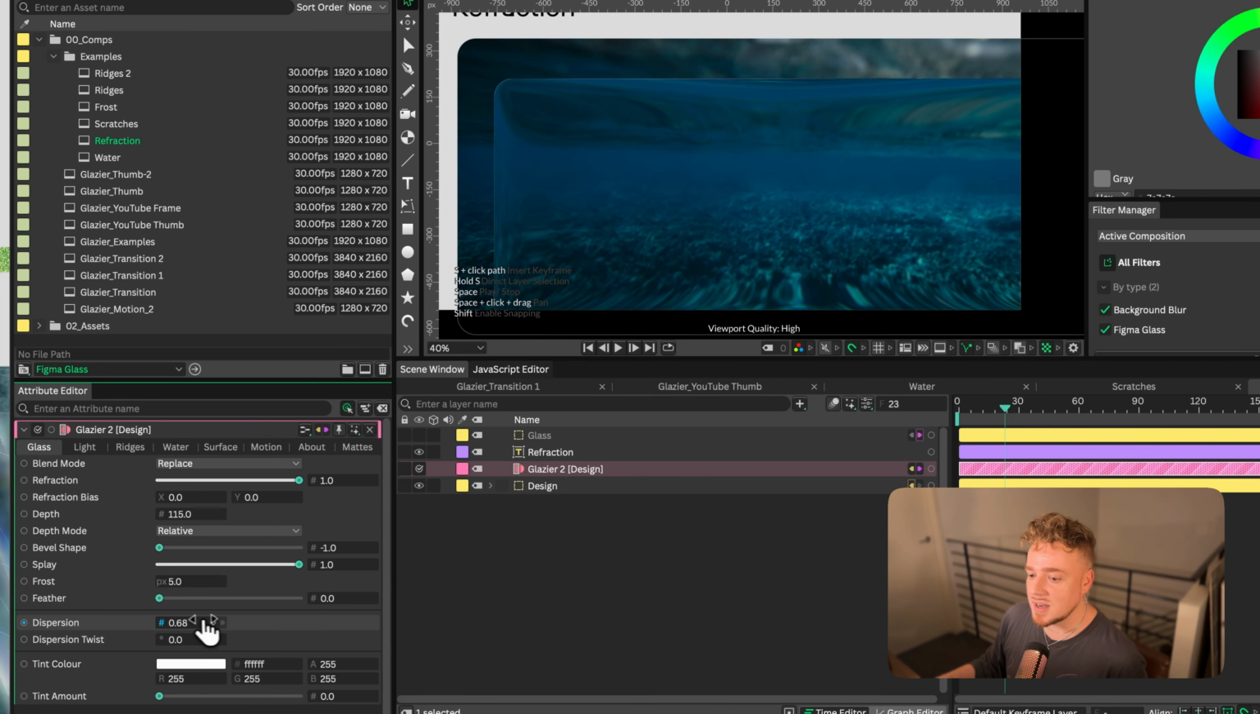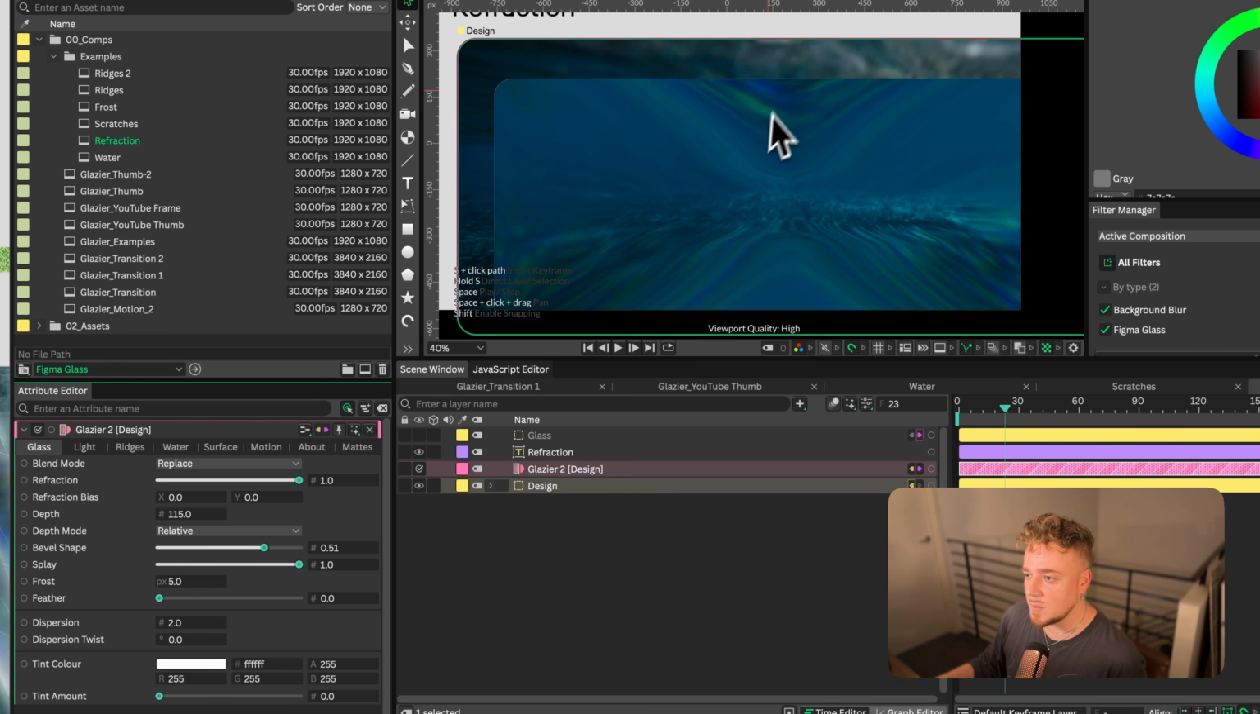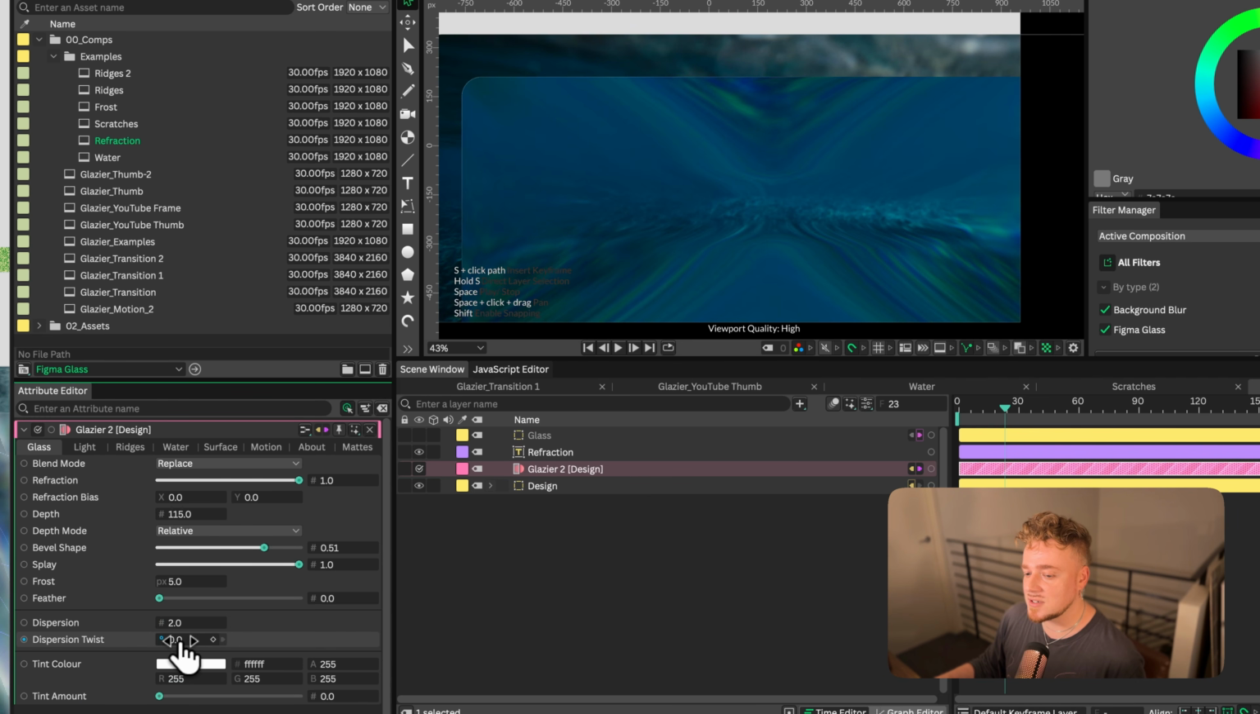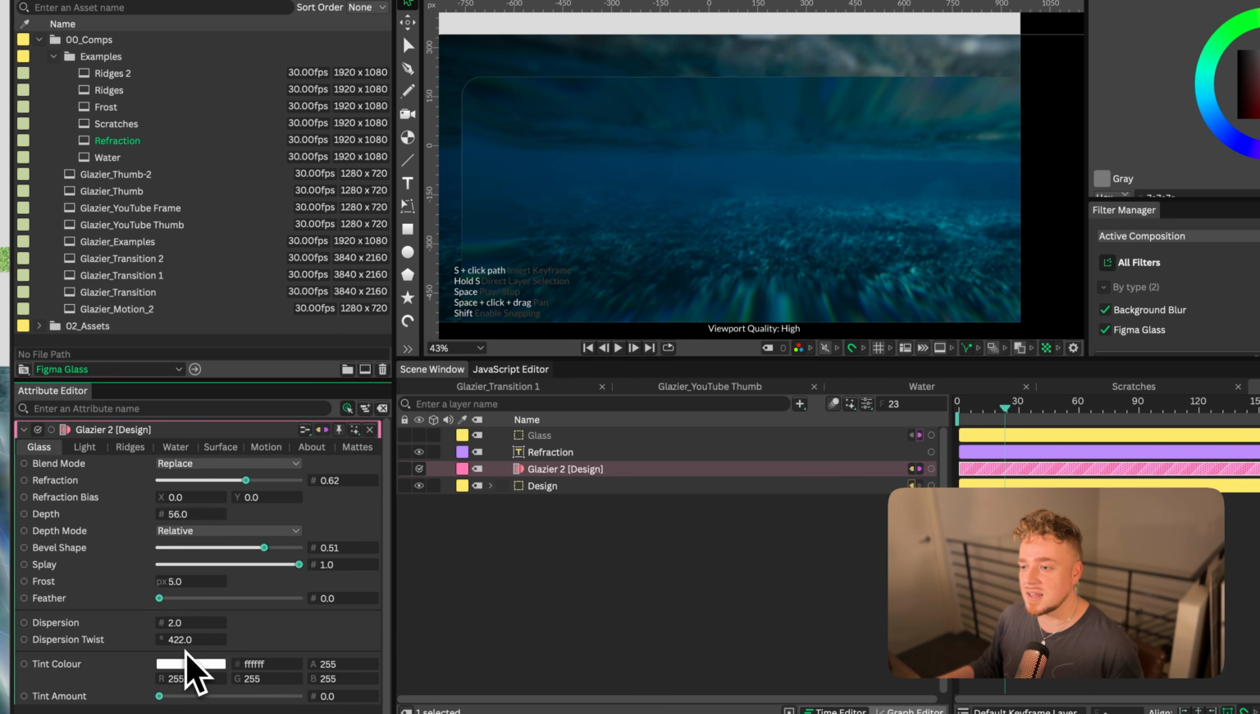I can also crank up the dispersion. You can see it in the top here. There's also another control, which is the dispersion twist. As I turn that around, you can see those colors moving. We can get completely different results with that as well. And finally, if I come down here, I've also got a tint control, but it's aware of what's behind it. It's not just going to chuck a color at it and make it lime green. It's in relationship to the footage underneath.